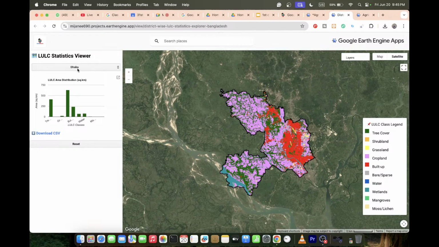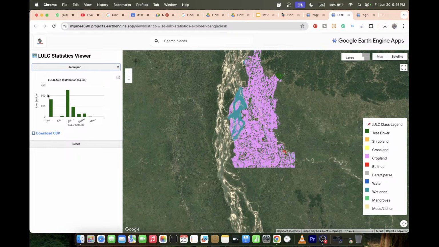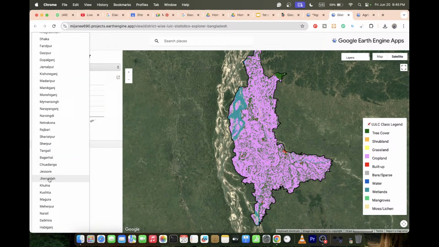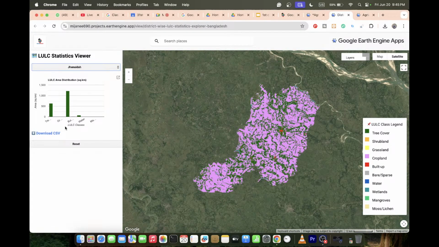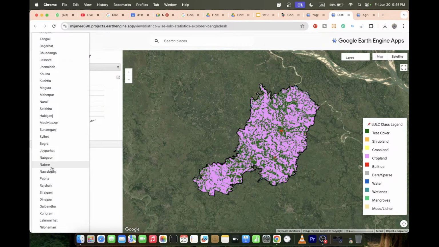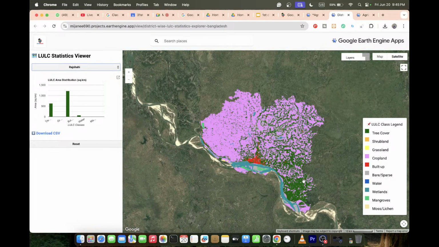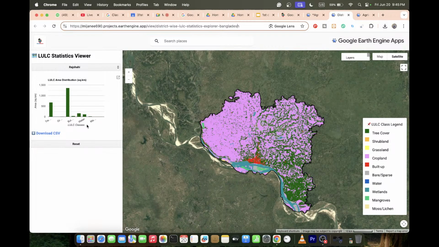So this is another kind of web application. Just select your district, and it automatically shows you the information for that district. Suppose I select another one, Jhenaidah. Just click, and we can easily see this map and the information: how much tree cover, how much cropland, how much bare land. Anyone can visit this web application and use this information, and also download the data from here.